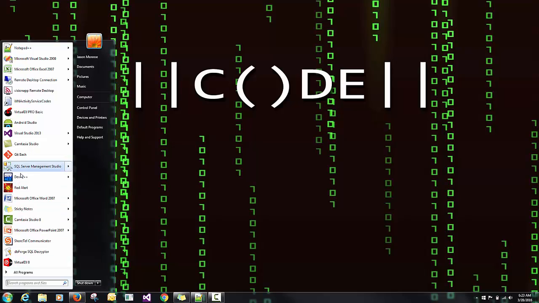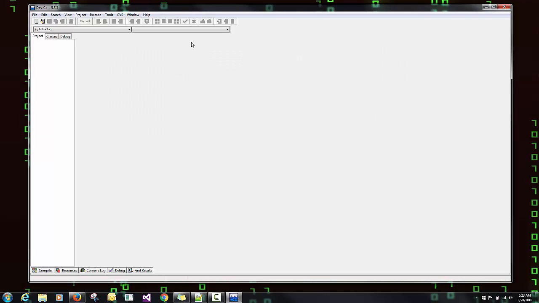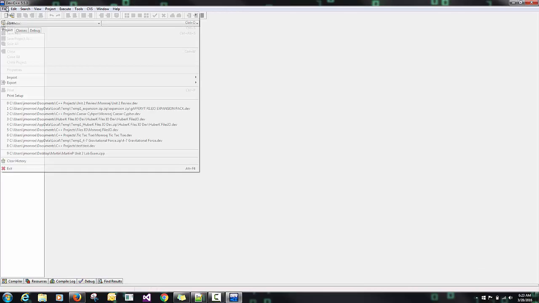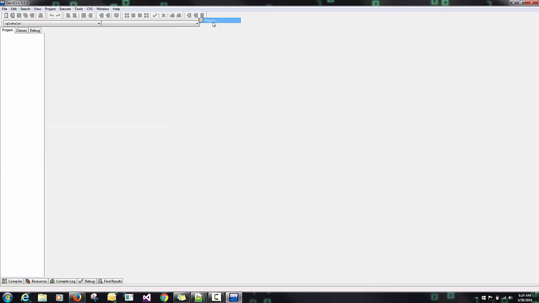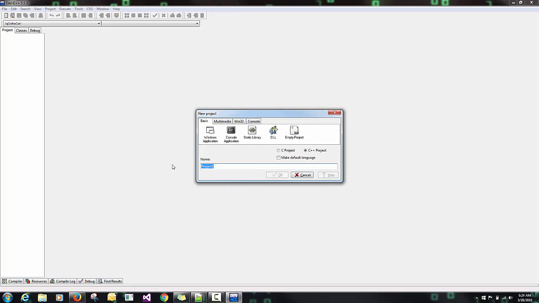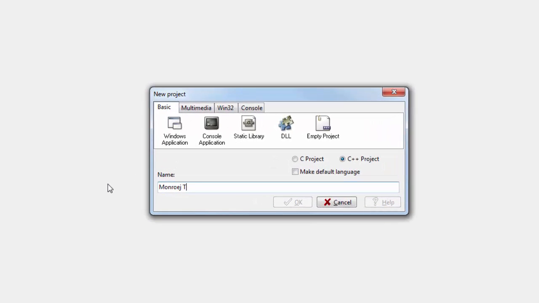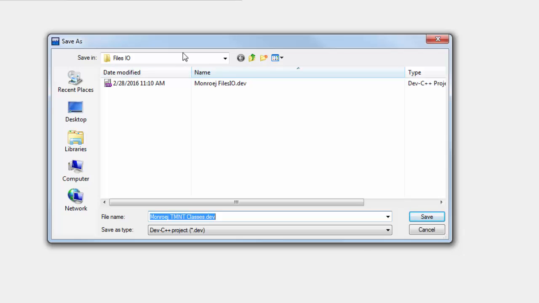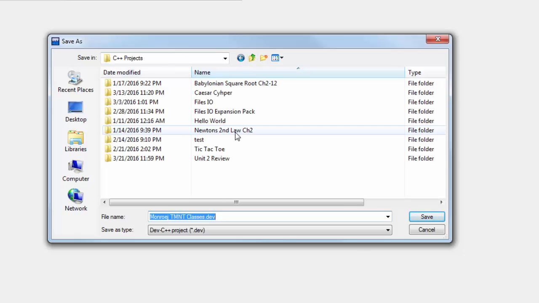So I'm going to start a brand new project here. File, new project, and I'm going to call this TMNT classes. This is an example that I wrote myself, of course, and what we're going to do is create a class called Teenage Mutant Ninja Turtle, or TMNT, and then we will implement that class in our main function.